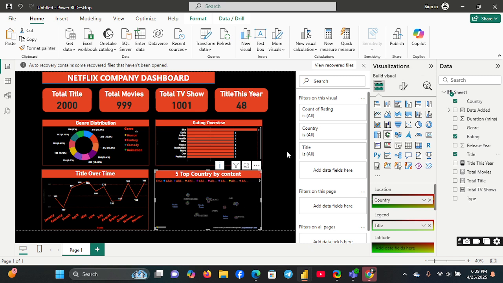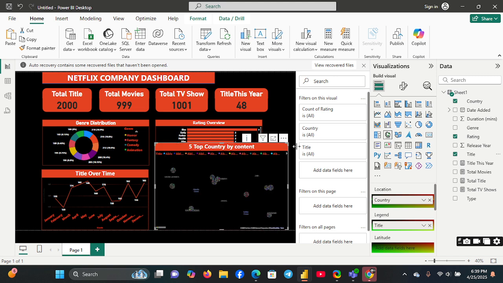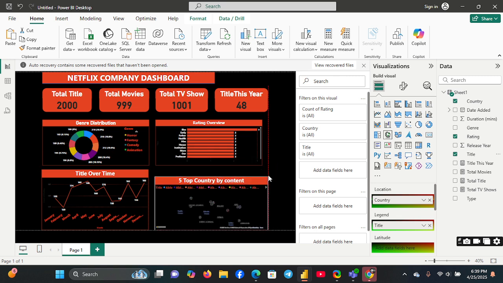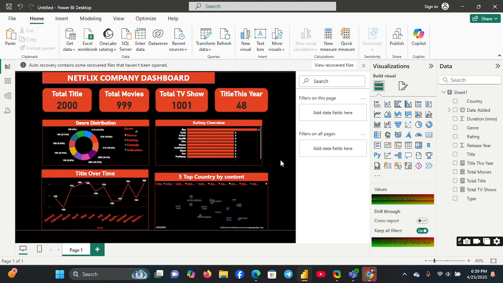And if I extend it very well, you are going to see it clearly. So this is the map of the 5 country, of the 10 country. So it has revealed every one of them one by one. So this is how to build this.